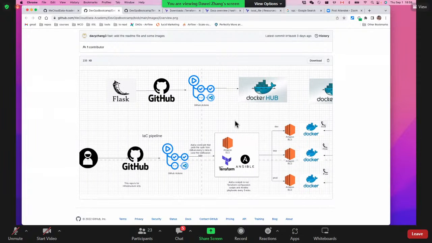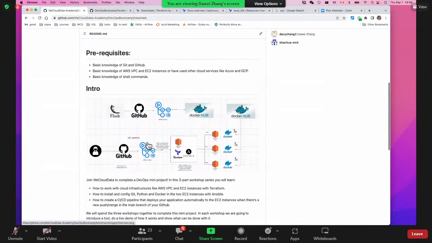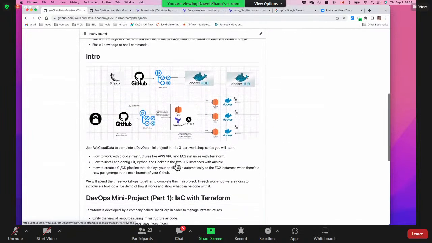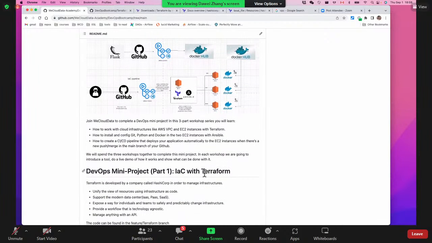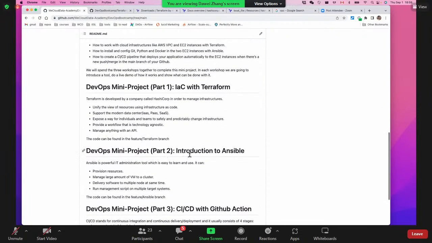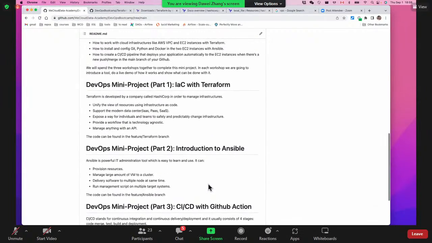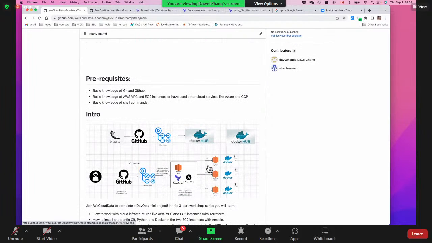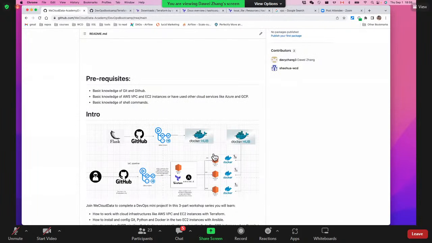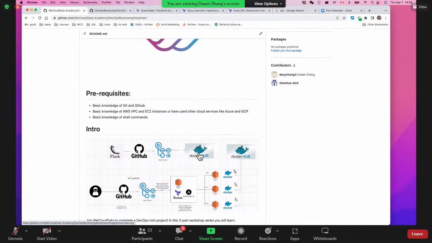That's a brief introduction. So let's go back. This mini project consists of 3 parts. The first part is Terraform. We will introduce Terraform today, the second workshop is about Ansible, and the third workshop is about GitHub Actions. I hope after these 3 workshops, you have a general idea of how DevOps works, and how the tools are used in this CI/CD pipeline.